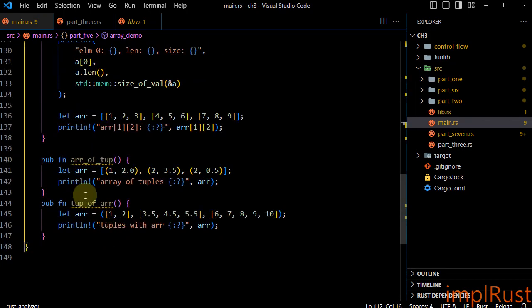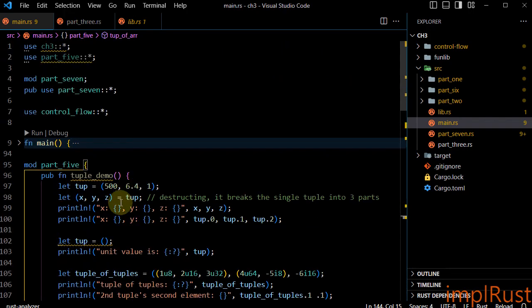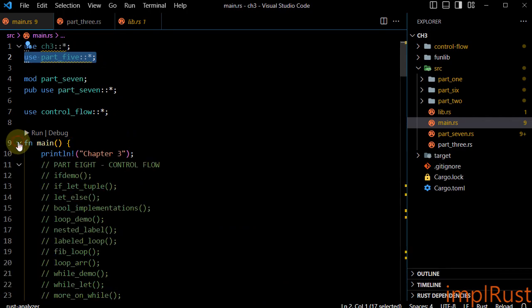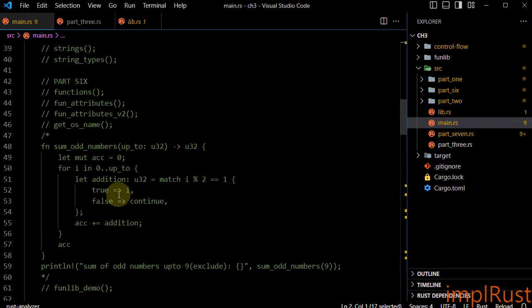In Part 5, we learned about primary collections like tuples and arrays, and I created the Part 5 module within main.rs.